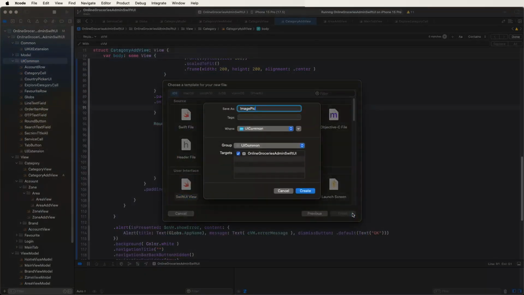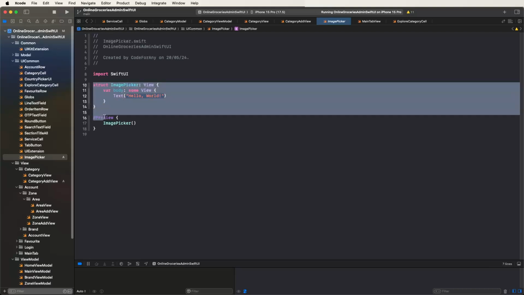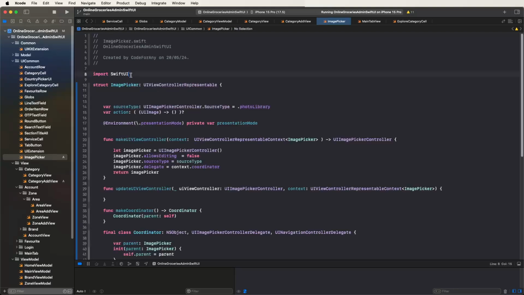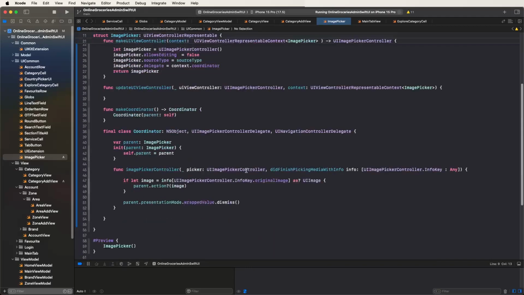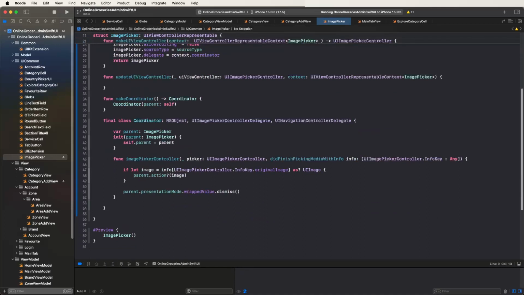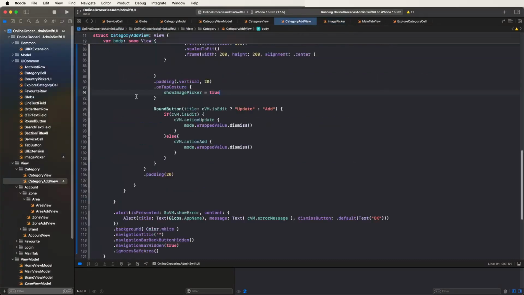Give it the name image picker, create it here, and paste. Also import UIKit like this. We need to set the configurations. Now we need to write down the code for showing the image pickers.